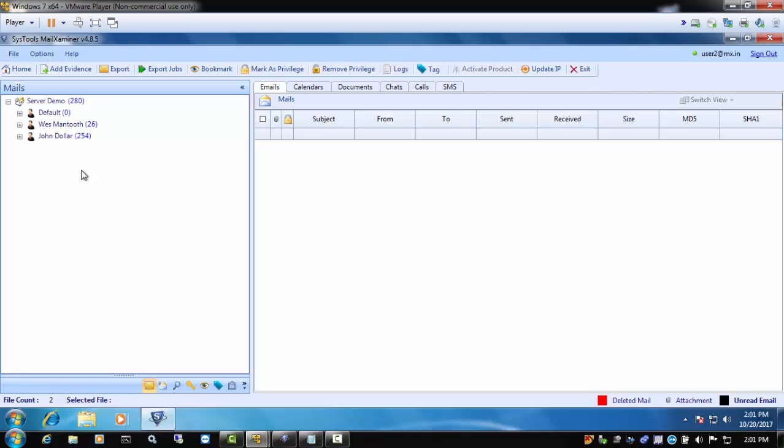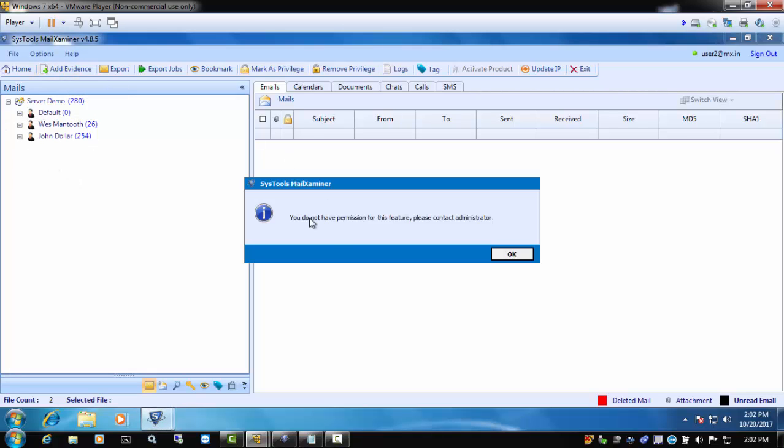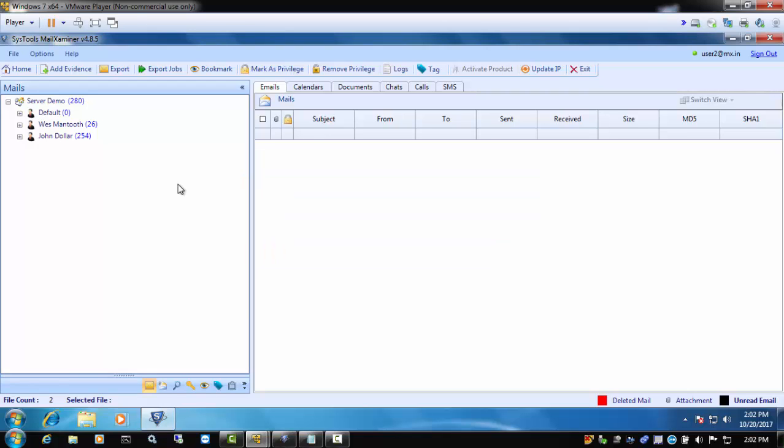For the second user, we restricted rights. One of the rights we restricted was the ability to add evidence. When user 2 clicks on the Add Evidence button, they see a message that says they do not have permissions for this feature. User 2 can, however, work the case based off of the rights assigned.